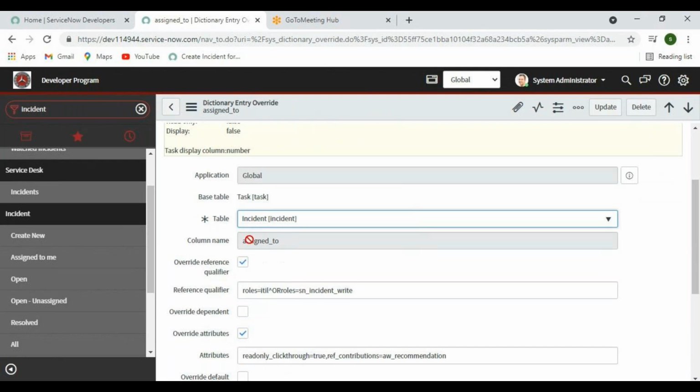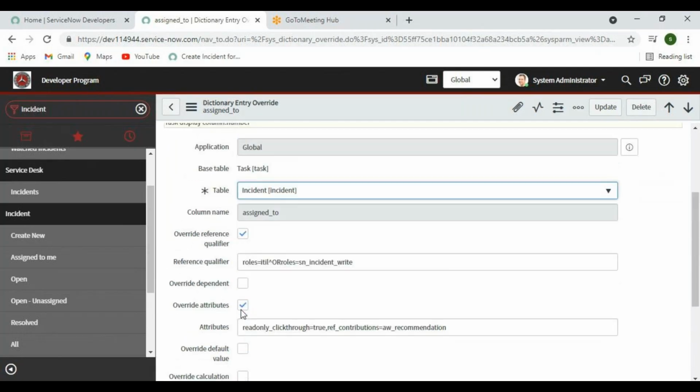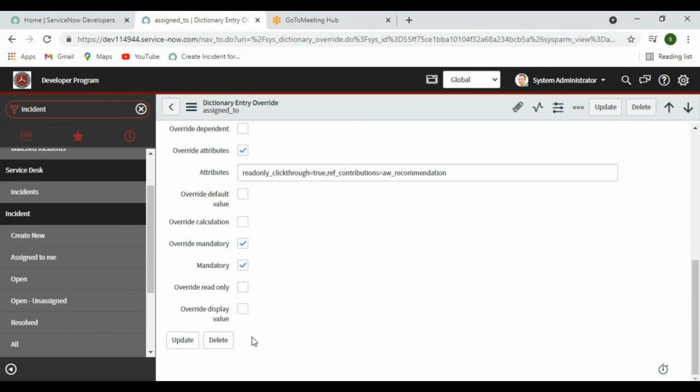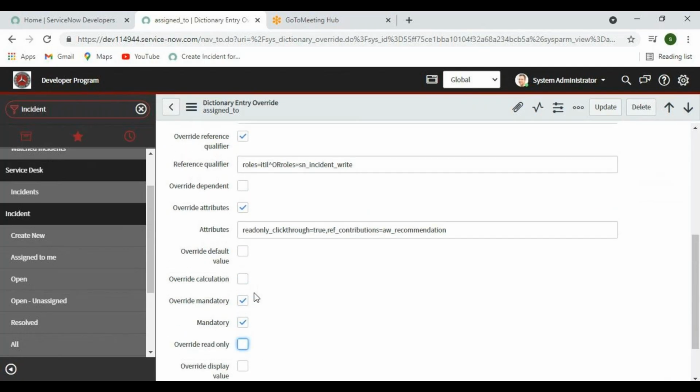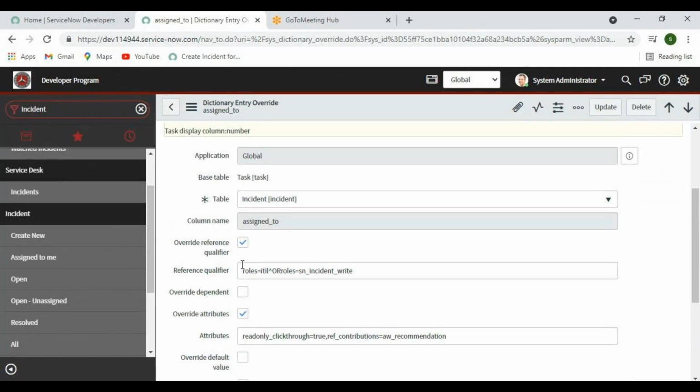So this dictionary overriding is applying to which field? The assigned to field. These are all the dictionary override components. You choose which component to apply: mandatory, read only, display, calculations, a default value, or any attributes, right? Clear? Yes, sir.